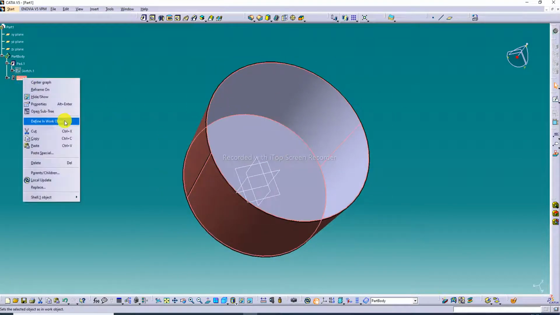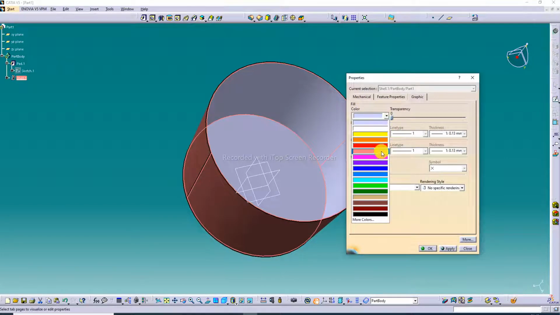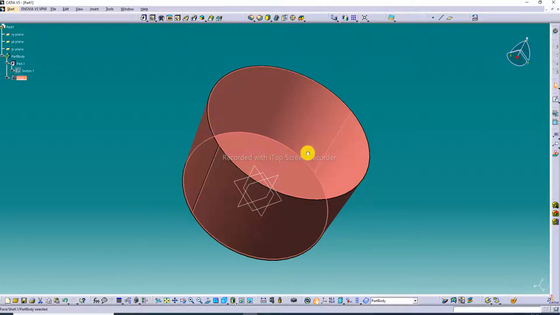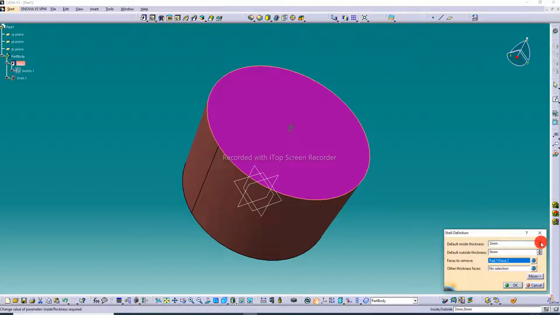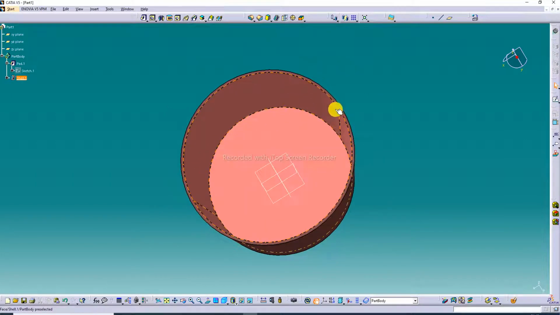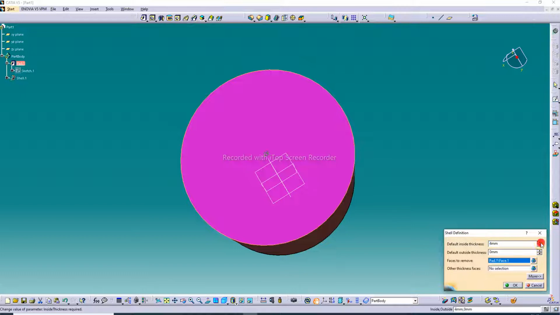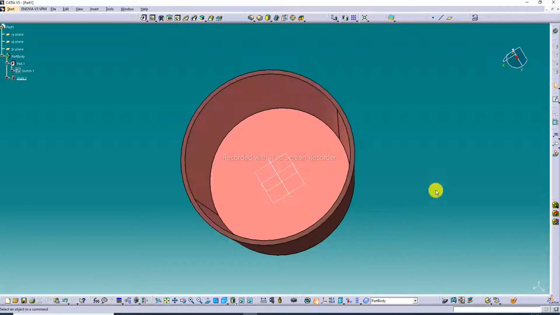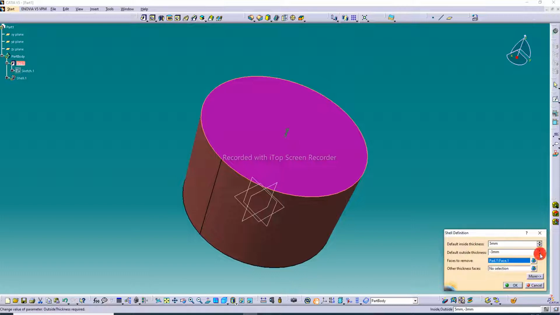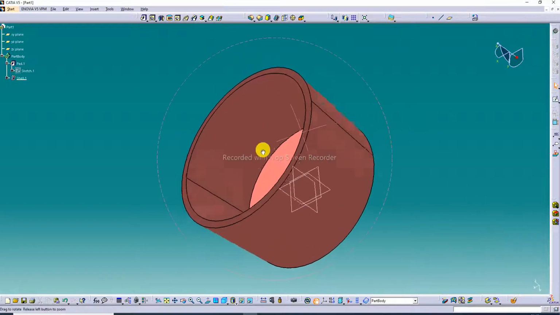The shell command also lets us see the color. The size is increased, and the outside thickness is also increased one by one. This is 0, then the thickness is 2 mm, then 3 mm, then 5 mm, and you can see here the thickness is 5 mm. The outside thickness is 3 mm, and this is correct.